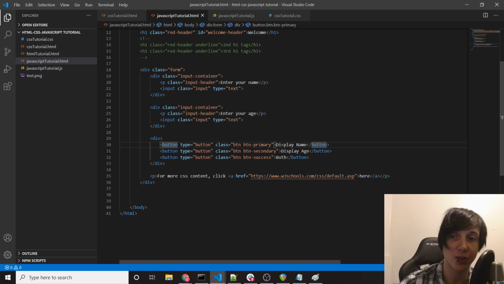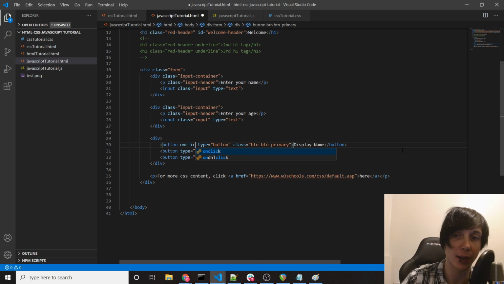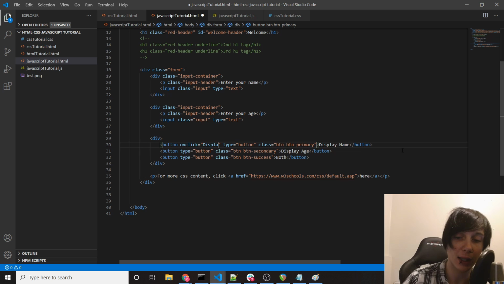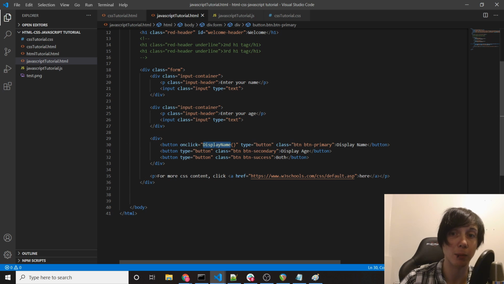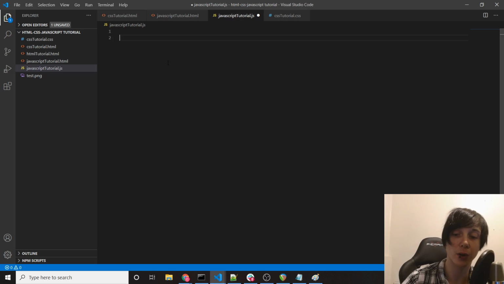So in this button that says display name, we're going to add another property called onClick. And then we're going to set it equal to, in quotes, display name, and then brackets. Okay, so now we have told this button to call a function called display name. And a function is basically a container that calls a bunch of code. So we're going to create one called function display name, then brackets, and then curly brackets.